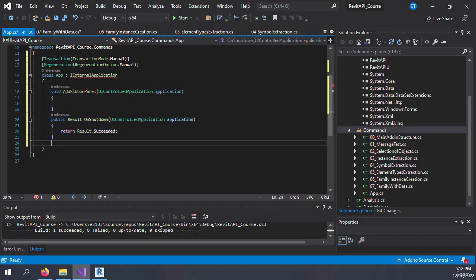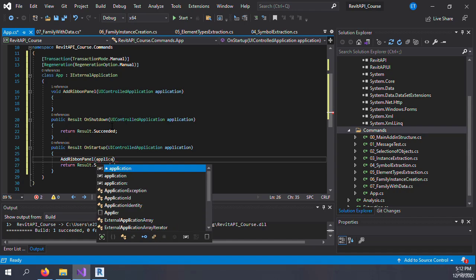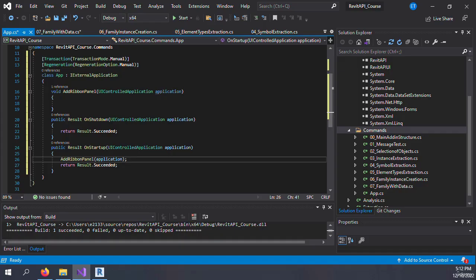And we need to copy this one so that we have the option OnStartup. So when we start the application, what's going to happen is that this is going to run. When it finishes, this is going to run as well, so it will close whatever we're doing. What we want to have here is that we wanted to run our AddRibbonPanel with our application.